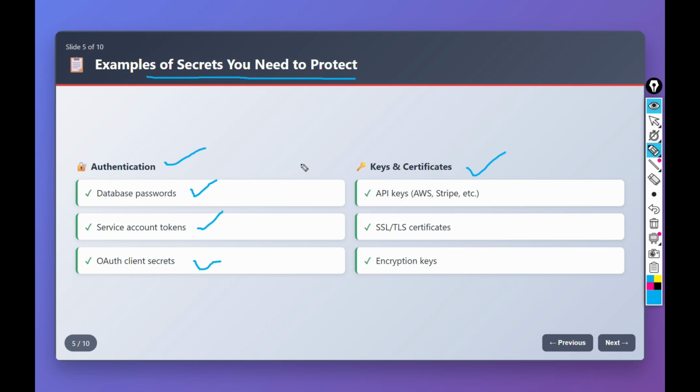So these are some examples of authentication secrets, and these are some examples of keys and certificates. API keys, like AWS, grant you access to your cloud services, payment gateways, or third-party APIs. SSL and TLS certificates are used to secure traffic between your clients and server communication. Encryption keys are used to encrypt and decrypt your sensitive data or sign tokens. So these are some examples of secrets.